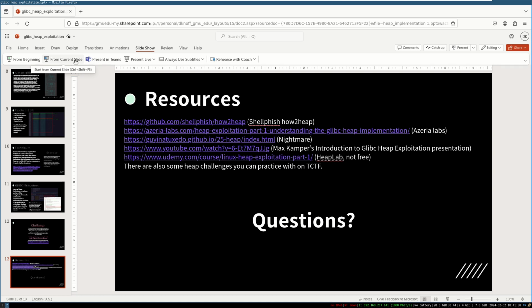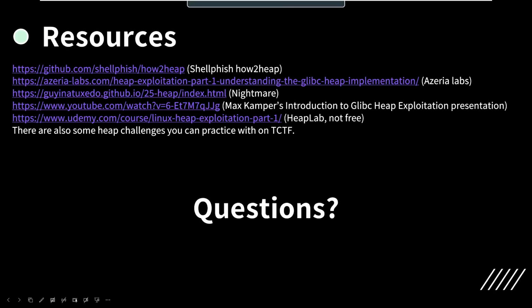But some resources we can use. Shellfish How to Heap, Azeria Labs. It's mostly focusing on ARM, but it's pretty much the same as AMD64. Nightmare, Max Kamper's introduction to GLIBC heap exploitation, which goes over a very early technique, but it's a good way to learn heap exploitation. HeapLab if you're not broke, and there's lots of heap challenges on TCTF, which is our CTF site, under Cathex's corner. There are a lot of heap challenges.